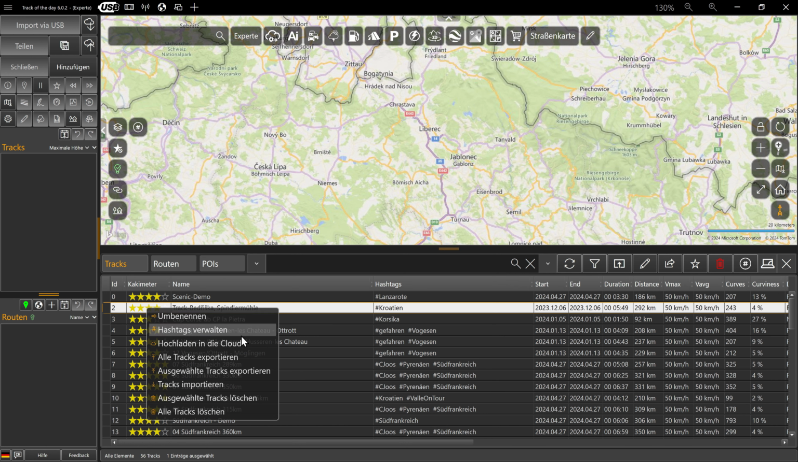The Upload to Cloud menu sends the selected tracks or routes to the Track of the Day cloud services. This makes it easy to download individual tracks and routes to another private computer. The Context menu also allows you to export the selected item or all elements of the current category. Analogously, an import is also possible.